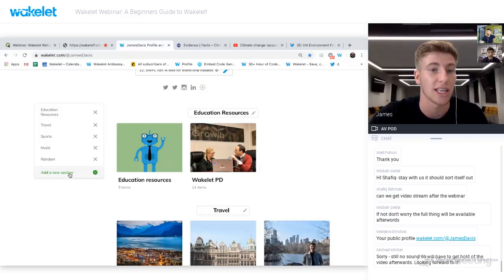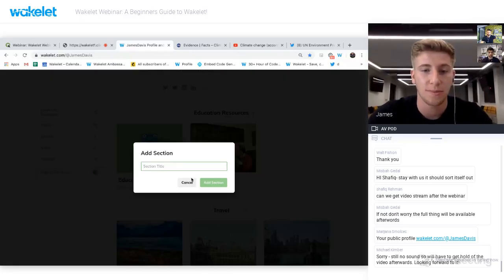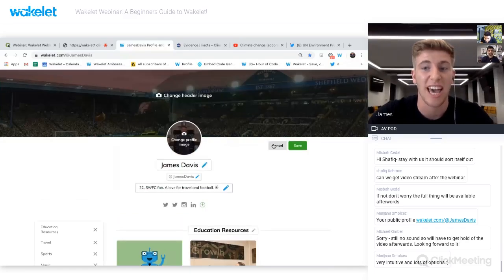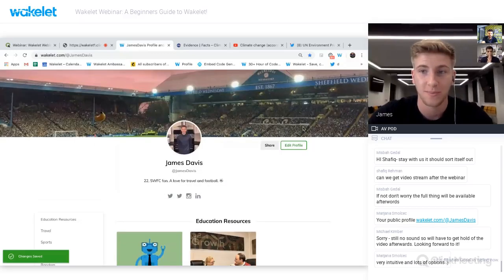And then back to the sections down here in the bottom left. Very, very easy to do. Just click add new section, create your own title, and then simply drag and drop to reorder, or you can actually just click and select to drop it into a section. Very, very simple to do, and it just brings that extra level of organization to your profile.